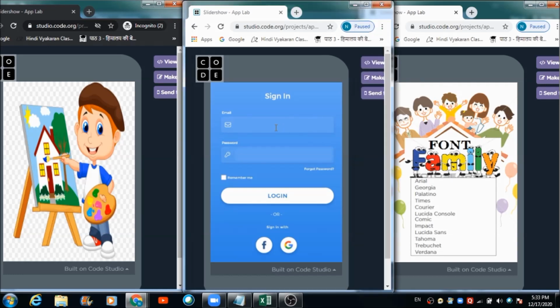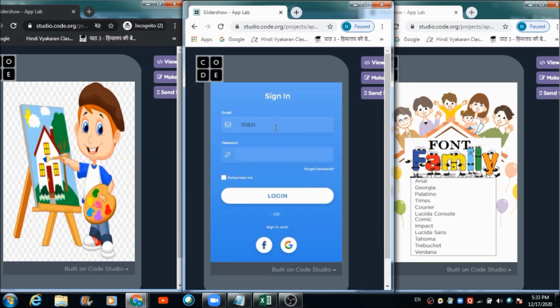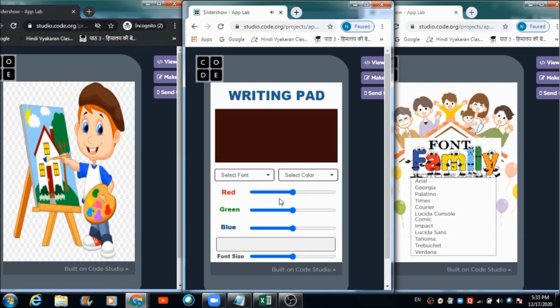Now let's come on this screen and access the admin panel, or you can say main screen. For doing the same, we need to enter main in this email field and main in this password field also. Let's hit this login button and see what is going to happen. Welcome to the end screen.